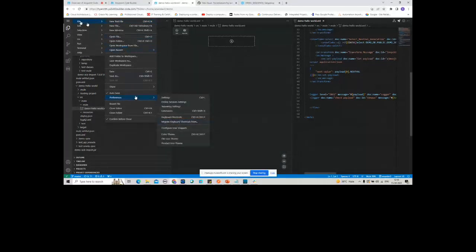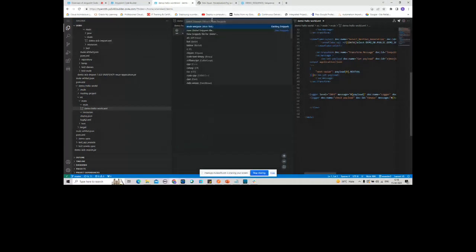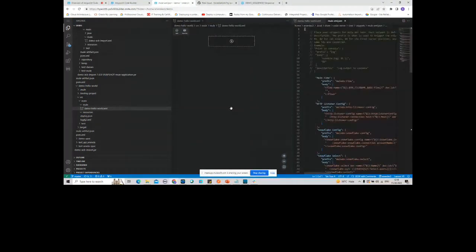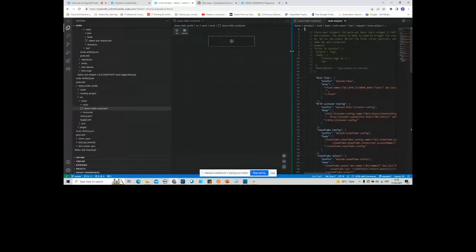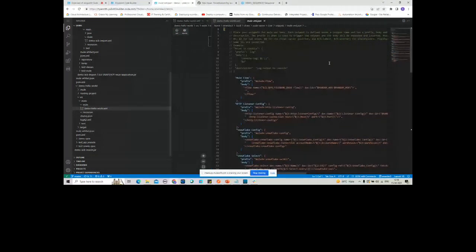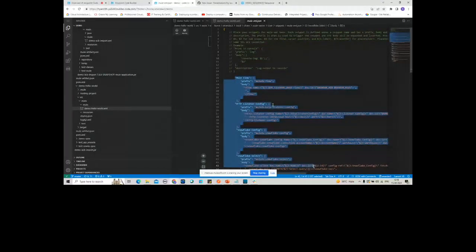So references. This is the snippet file. Sorry. Okay, so this is the snippet file. The first time you open it, this is the default snippet file, and I have taken this from the MuleSoft documentation. What we are doing is creating different code snippets.